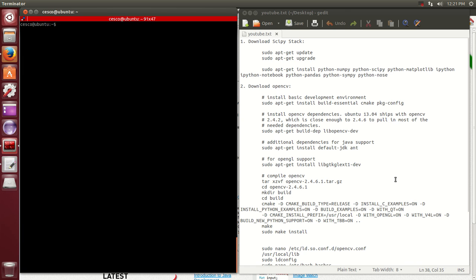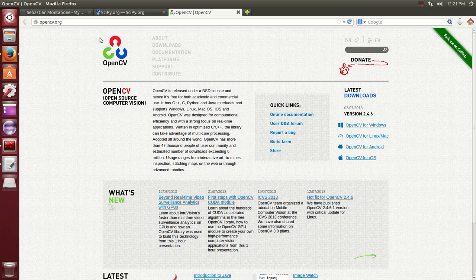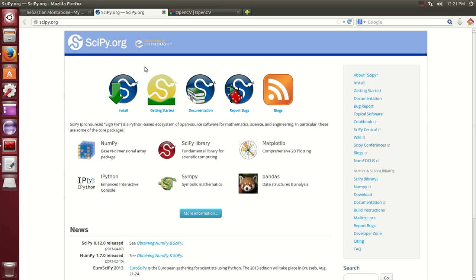I'm gonna be walking you through OpenCV installation, and let's get started. The first thing we're going to do is download the SciPy stack from scipy.org.